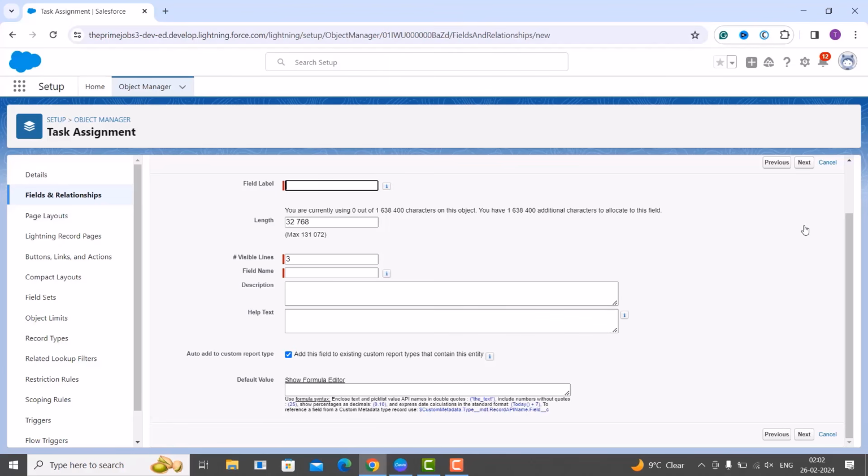In the last we have the field value. It allows you to specify the default value for the field, and you can also create complex formulas using the Salesforce formula editor as a default value.